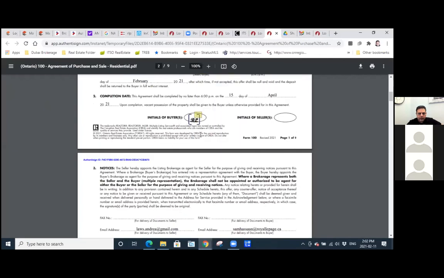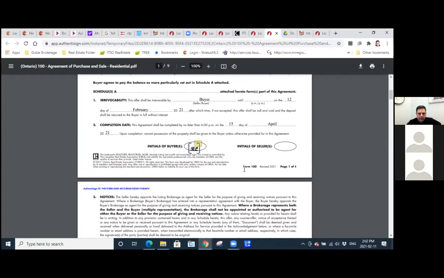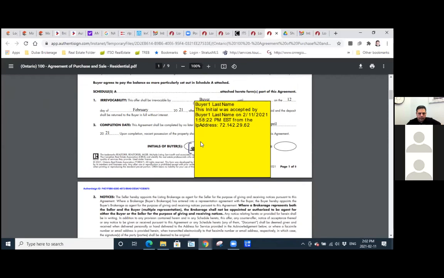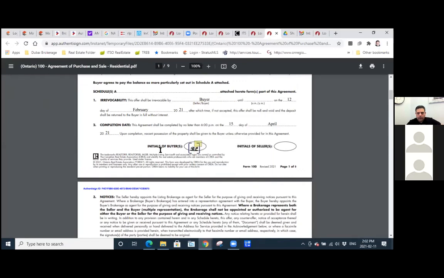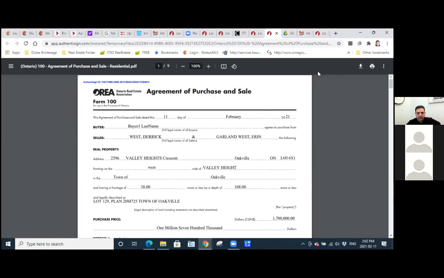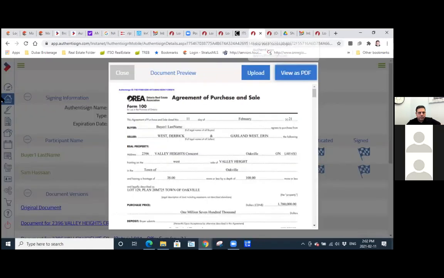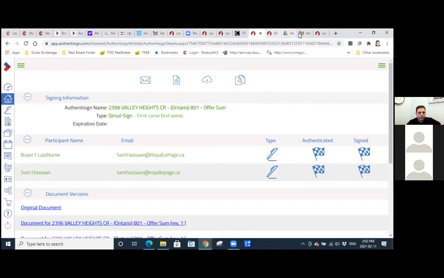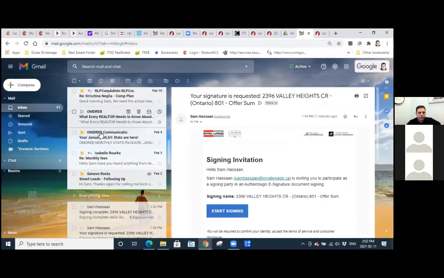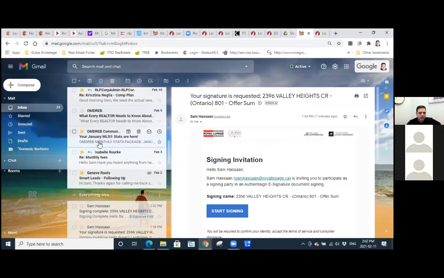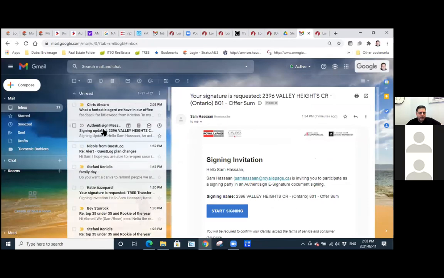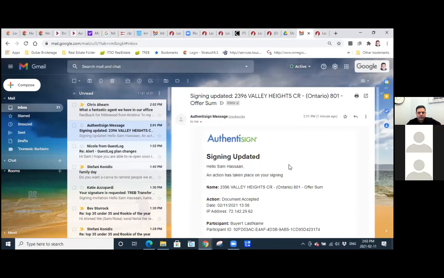Now you'll notice here it's yellow, okay, because it hasn't been printed yet. So if you hover over the yellow, it'll give you information. It gives you the person who signed it, the IP address, the date, and the time, which is the information required to verify who actually signed this, right? Okay. So that pretty much closes that. I'll go back to the email just to show you what you would have received. Where are they? Authentisign. Let's bring this down.